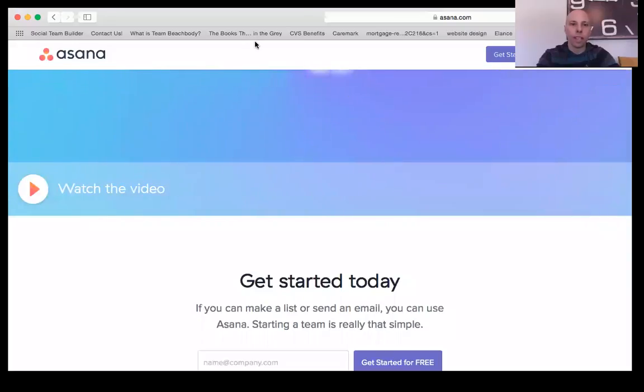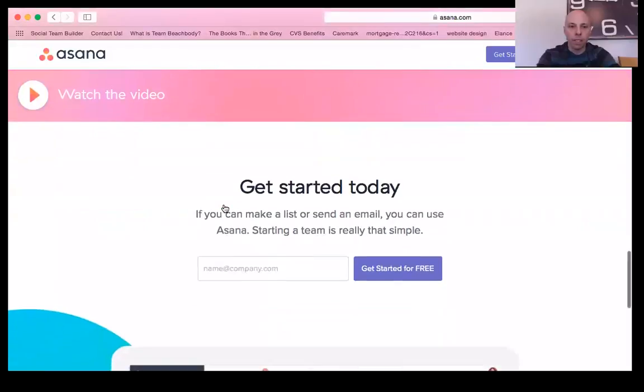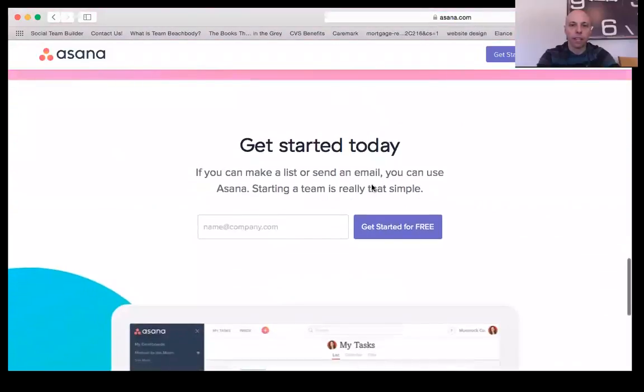Asana is a free program, and once you go to asana.com, this main screen is right here. The only thing you have to do is type in an email address. You can use your personal email address, and just click Get Started for free. Now, when you do that, it's going to ask you to create a business email. Do not do that. Just click right below and say Continue on with your own.